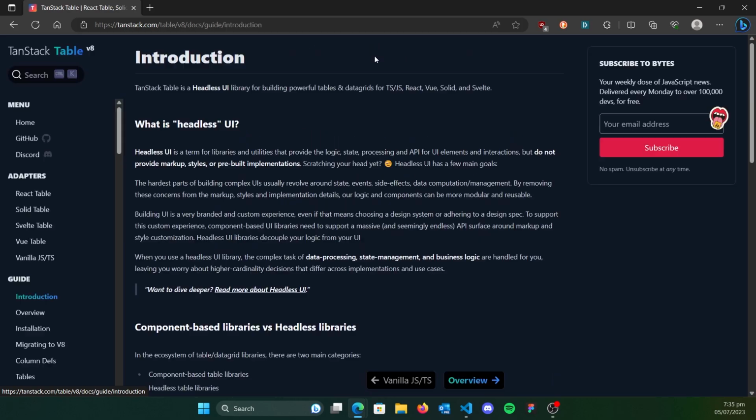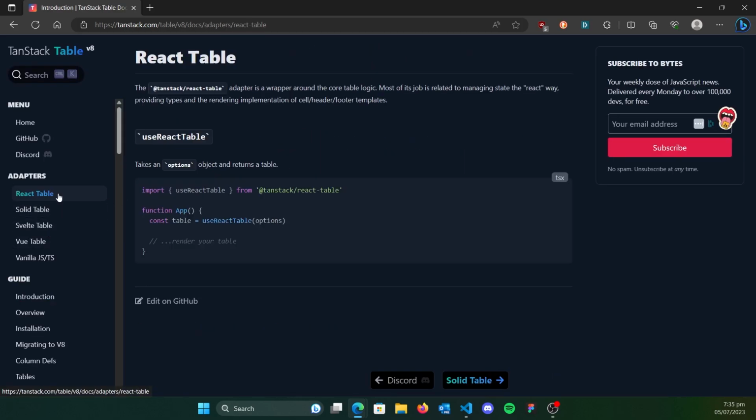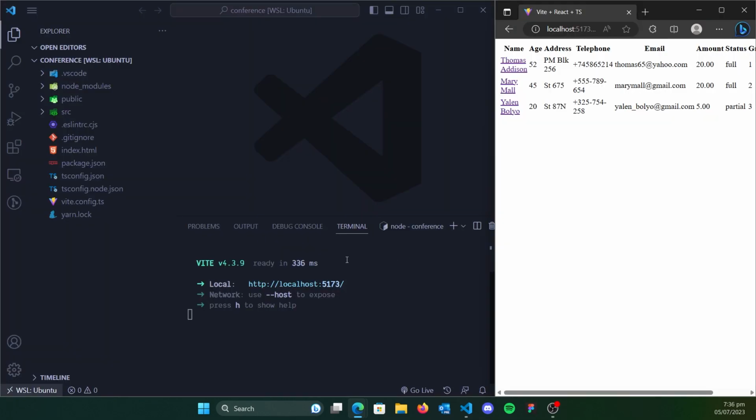All right, so what is Tanstack table? It's simply a React table, a library that helps you manage your table data in a much easier and concise way. So enough of all that talk. Let's jump right into the code.